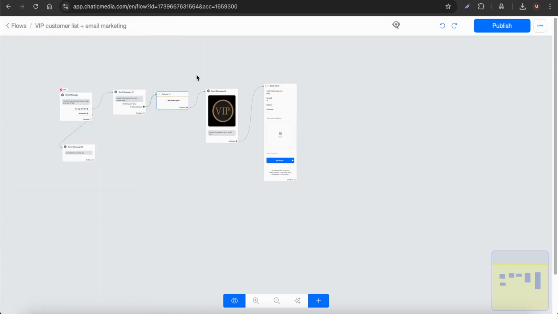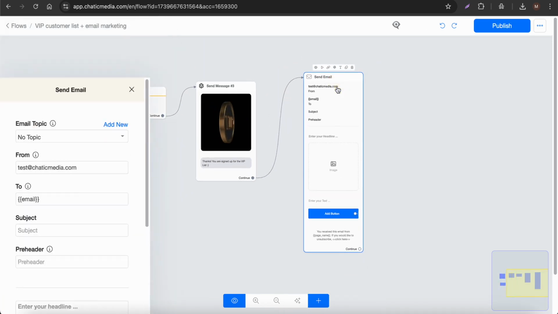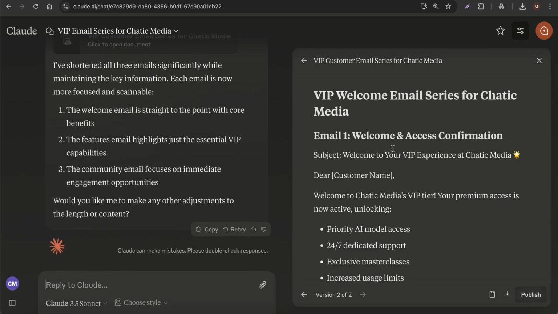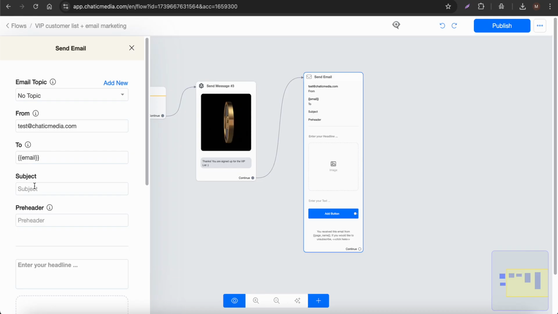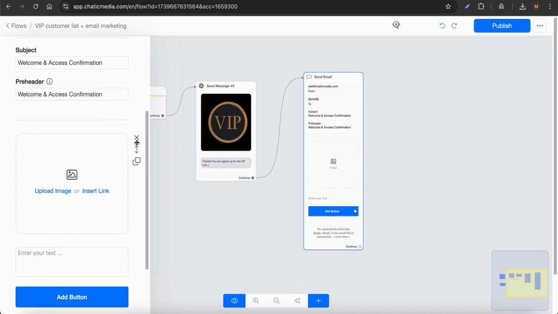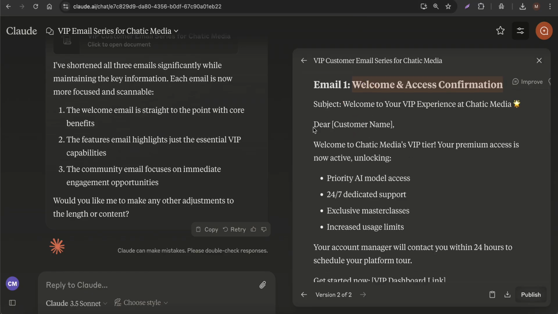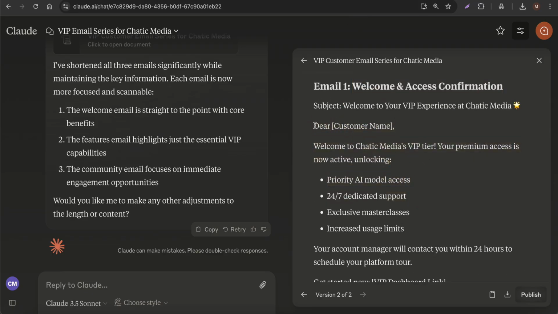All right, so here let me just use this single email block right here. And what email you want to send them. So here let me send this particular email, welcome and access confirmation. So let me add the subject and the pre-header as this one. So here you can even add images as well. For now let me simply use this one right here.